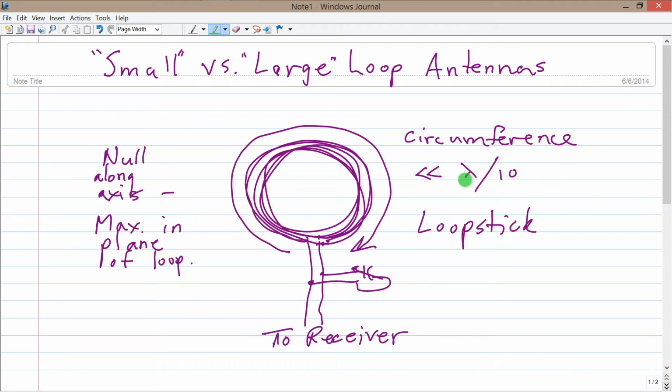A loop like this, you're looking right down along the axis, so the loop would be in the plane of your screen. The null occurs right along the axis, so right towards you and right away from you, right out of your screen and right back into it. The maximum reception, the most sensitivity, occurs in the plane of the loop. So a station out here in the plane of the screen or way out here in the plane of the screen could be received quite well.